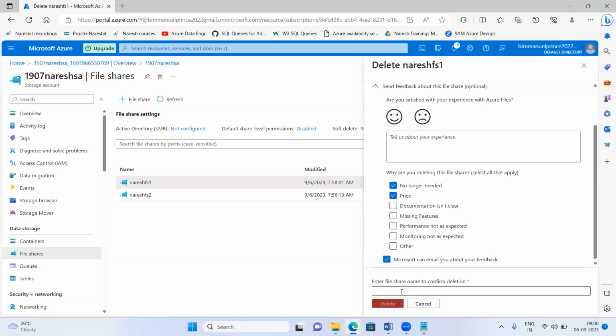Okay. Enter some reason here. Enter the file share name to confirm the deletion. What is the file share name here? Naresh FS1. Okay, I won't mention this. I'll just say a price only.